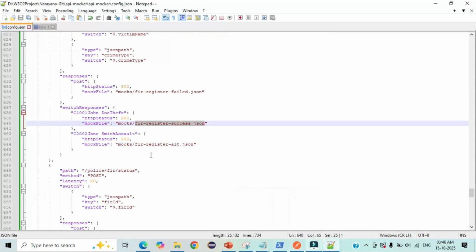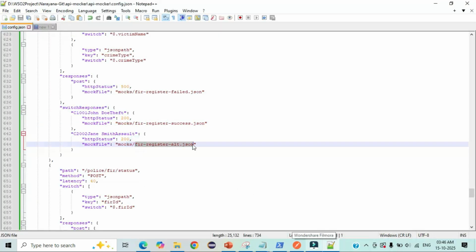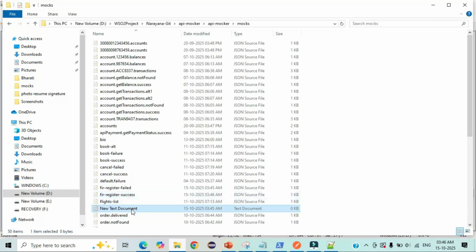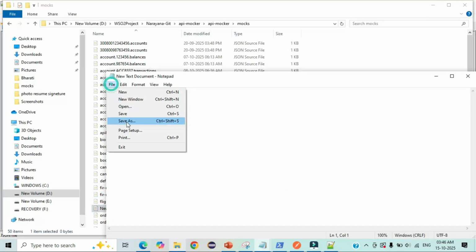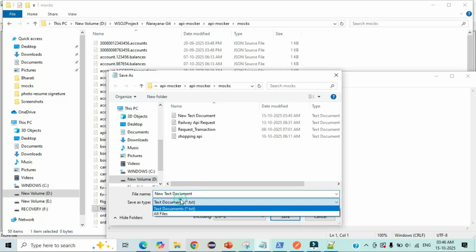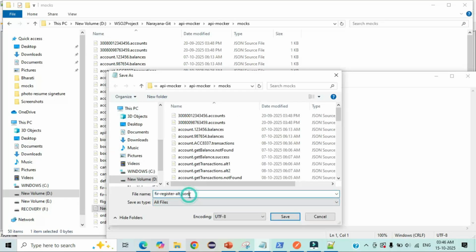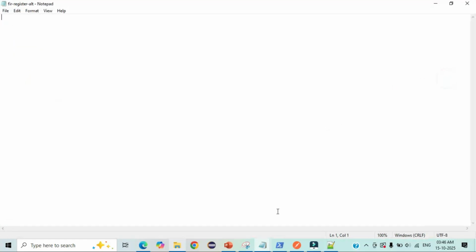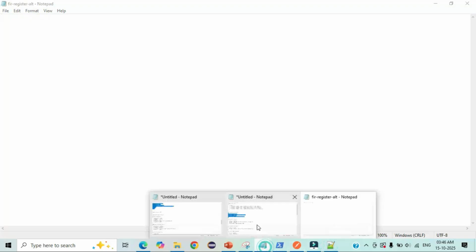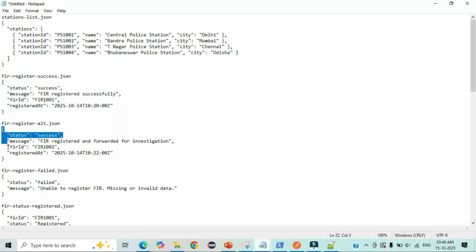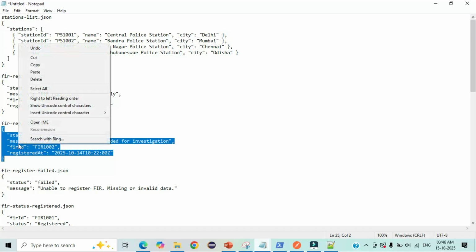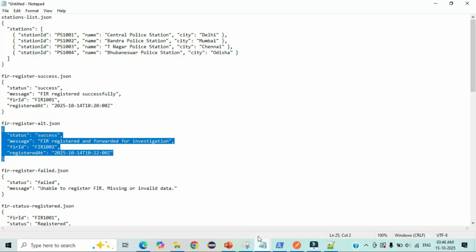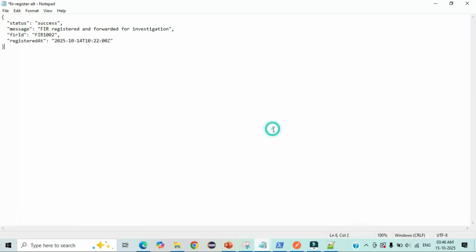The next one we'll use for FIR register alternative. So let me copy this one. Here let me go through save as, and also modify the save type to all files. Let me add a particular file and save it. Here we will add an alternate case type and different details. So here you can see FIR register alternative. Let me copy this one, and here we will add the particular response.